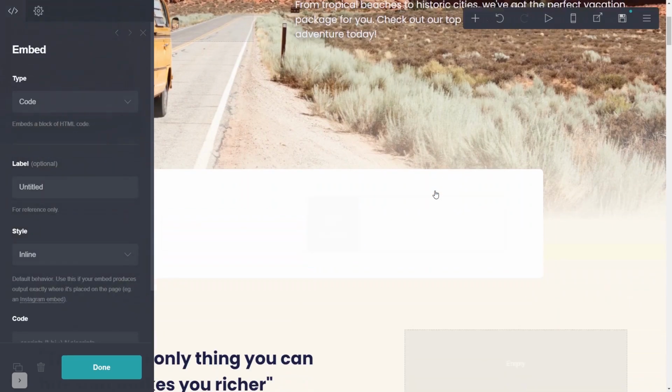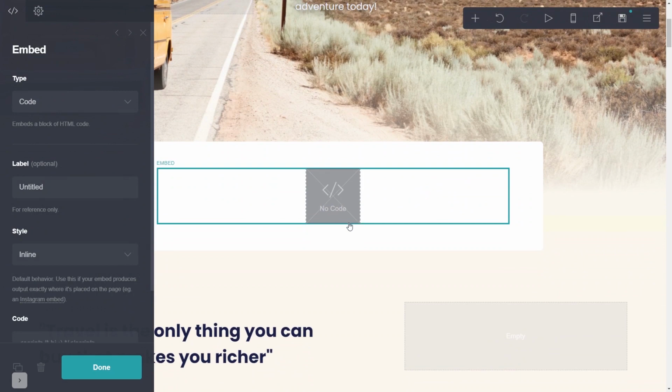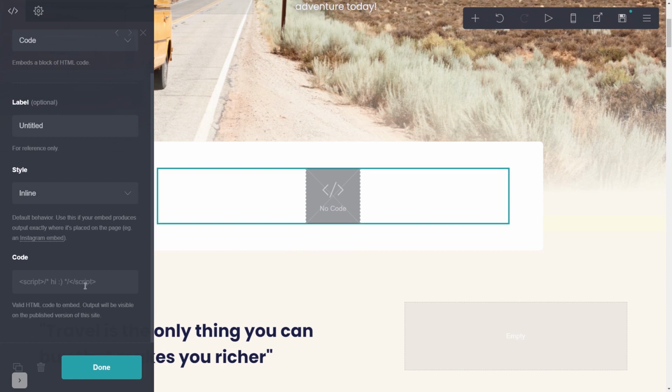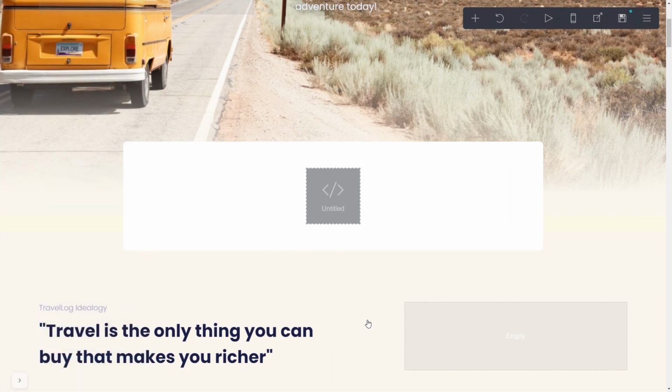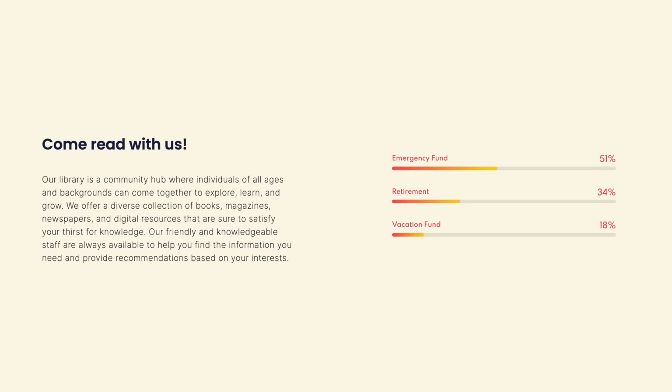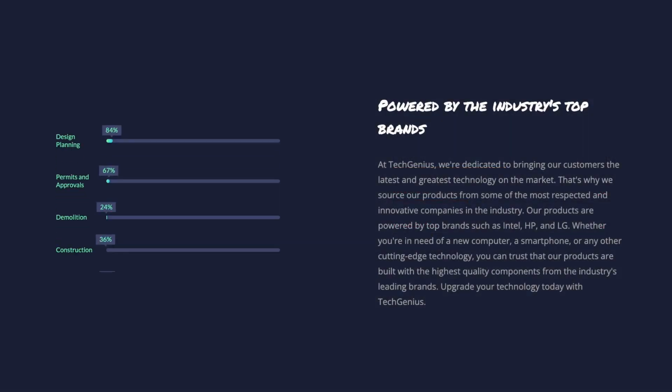Now, you'll see the embed element added to your site. Go to the Properties panel and simply paste the widget code you've copied in the code area. And click on the Done button. Click Save to publish your website. Now, the progress bars will show on your website.